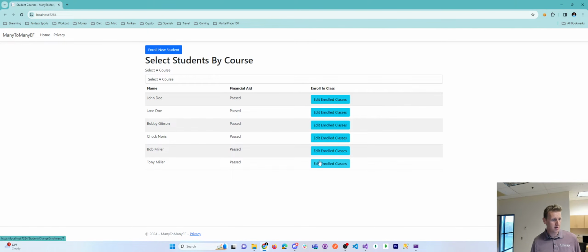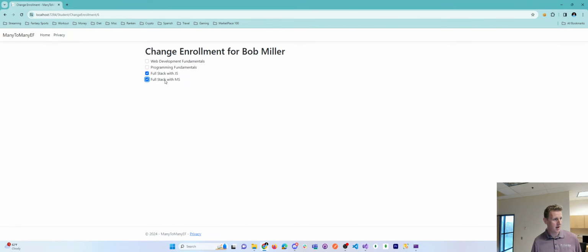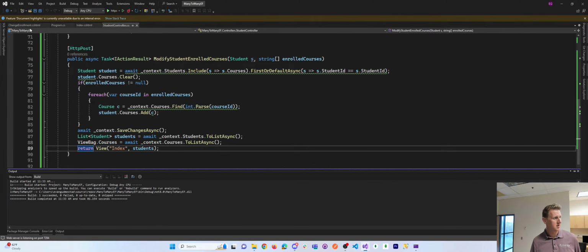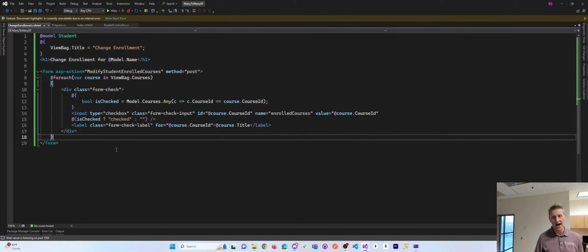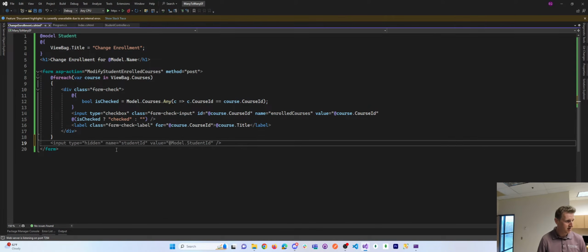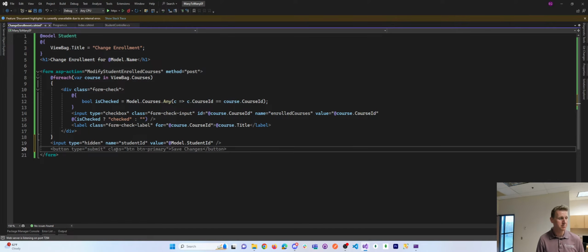And I'm going to need a button. Oh yeah, I gotta have a submit button, huh? Let's go back to the change enrollment. The other thing is we need to hide that student ID. So there's my hidden student ID and a submit button to save changes.